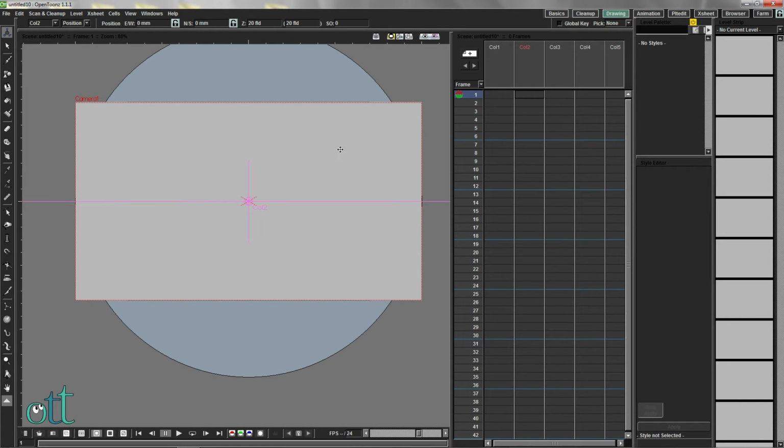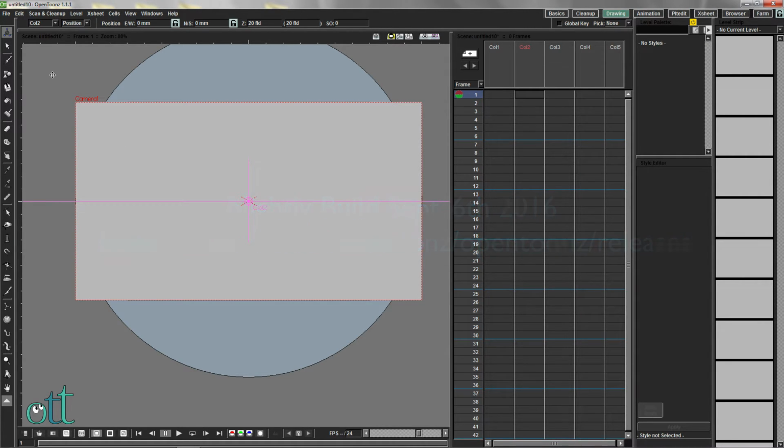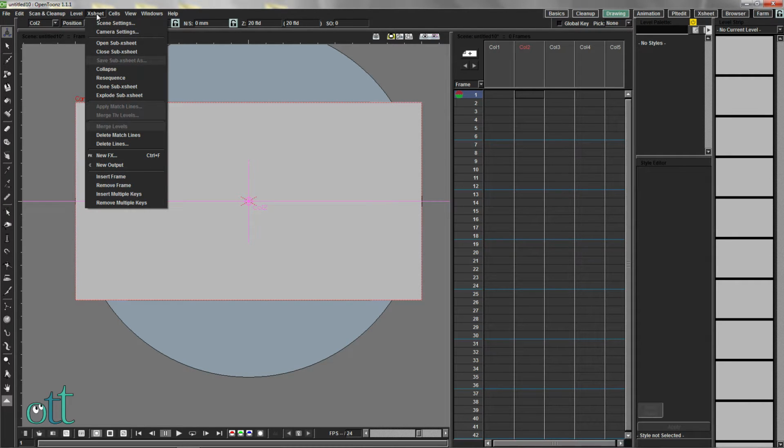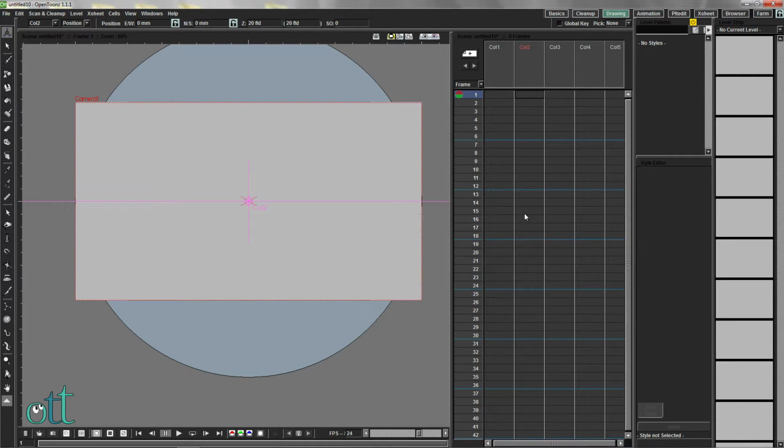To follow along with this video session, make sure you're using the latest nightly build of OpenToonz 1.1.1, which can be downloaded at this address. Also, make sure you're using the camera settings shown here in this window, 1280 by 720 dpi.